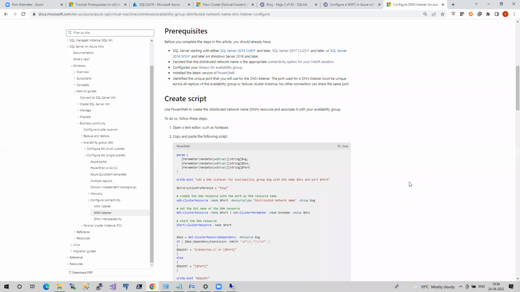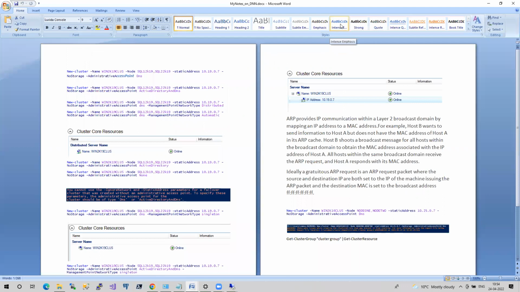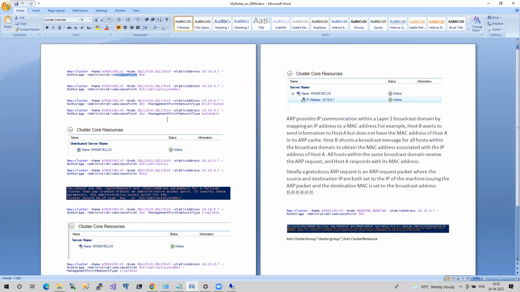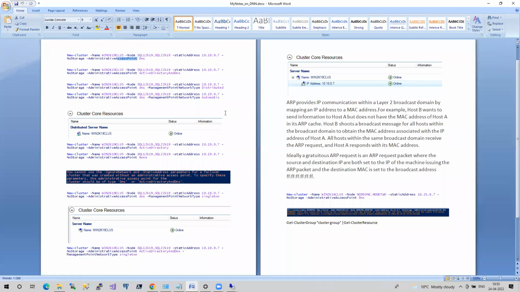Vamsi, we were going through that cluster creation, and at the time of the cluster creation, in the command you gave that option where you have DNS and then Active Directory and DNS. What was the network type name? Management point network type? Administrative access point. You can create it at DNS level, and you can create it at both levels, DNS and AD, and only AD.